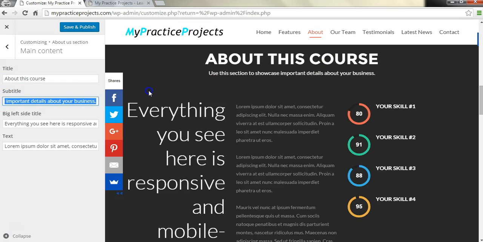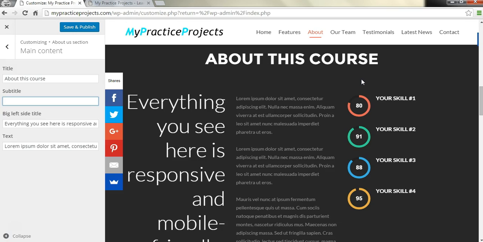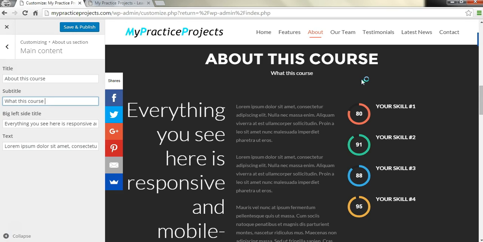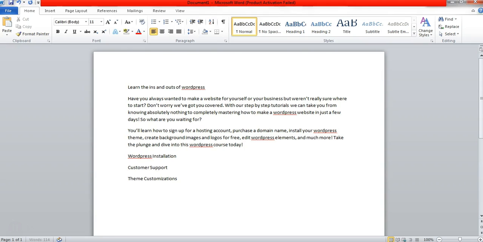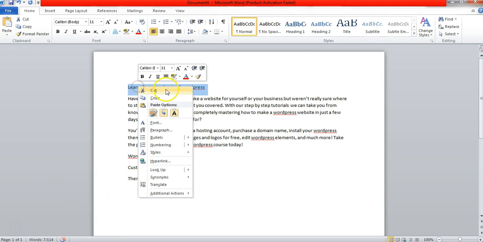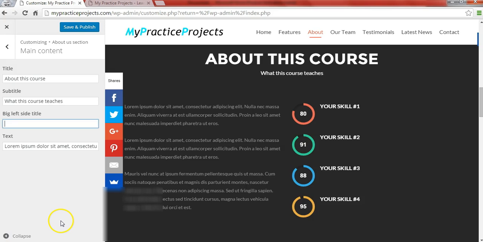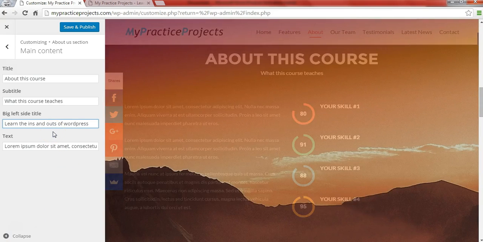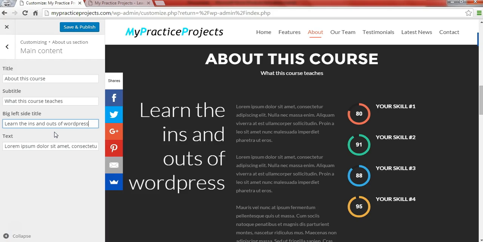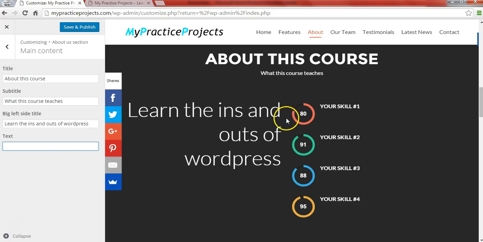And this is if you want to have a little thing below it, and I will just write what this course teaches. This is what's going to be this big text right here on the side. If I delete that, I'm going to input text that I already wrote, and it's just going to be simple text. I'll go back to the site. It says learn the ins and outs of WordPress. And this text right here is the text that goes in the middle.